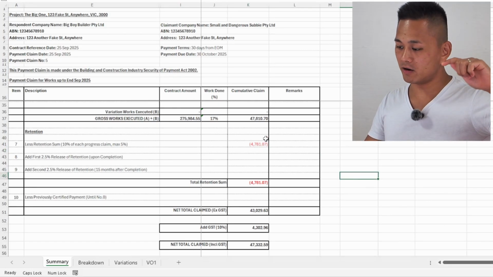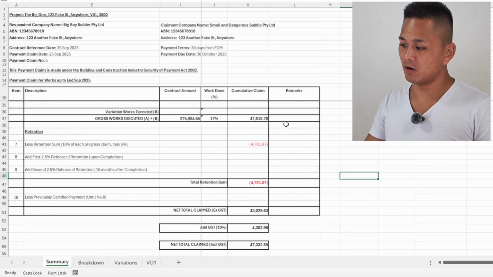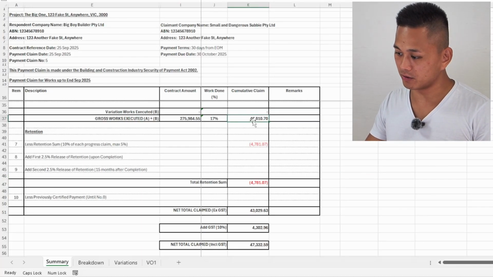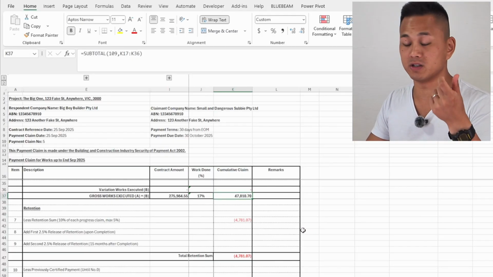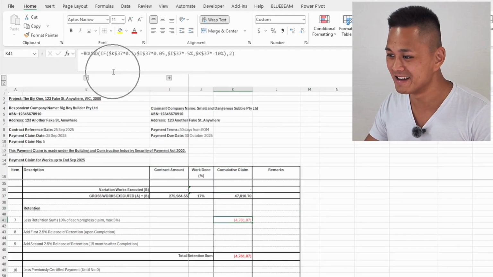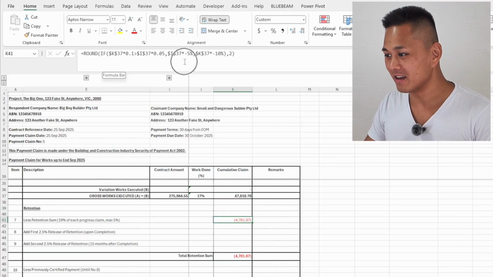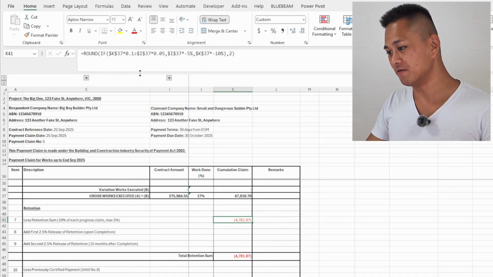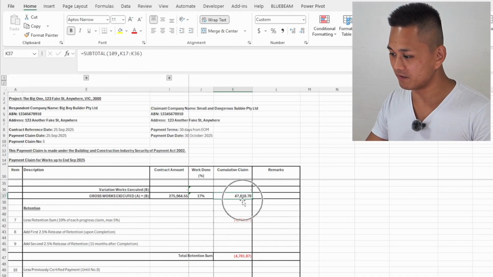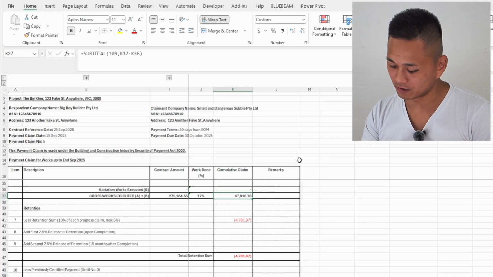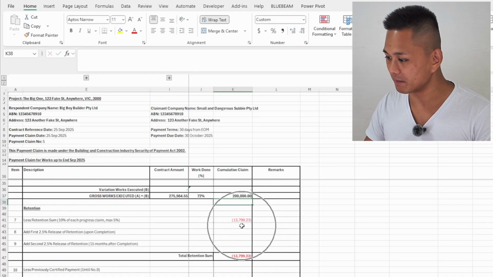So they will draw down 10% of your retention up until this value hits 50%. And then once it hits 50%, you would have reached the limit of retention, which is 5%. And I've just got this formula up here. It's just an if formula on how to calculate the retention. So let's say, for example, if this value gets to 200,000, it caps at 5% of the contract sum.